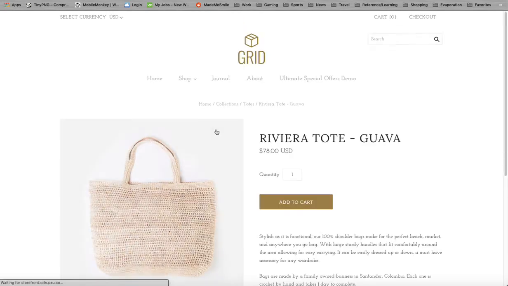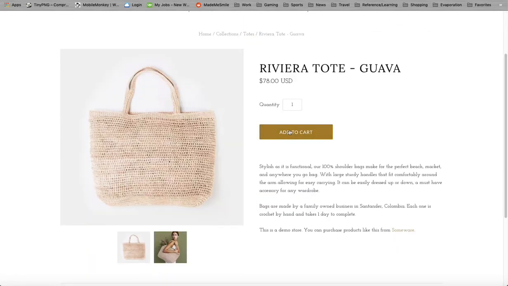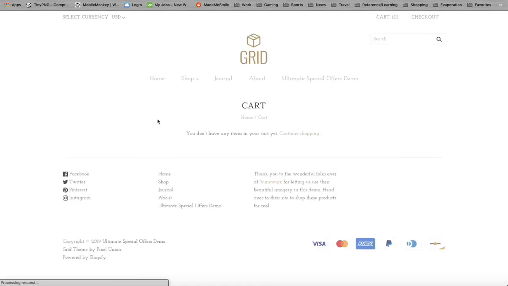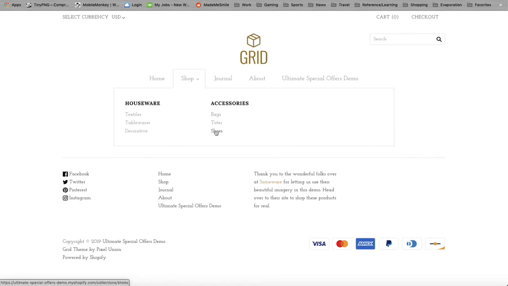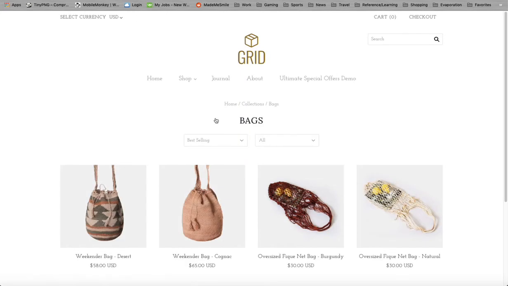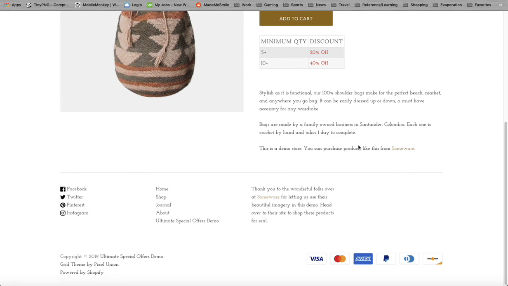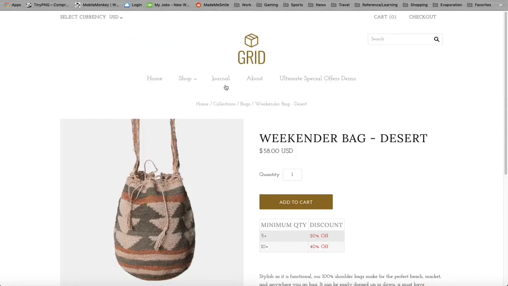I'm going to add 7 totes here, and I'm going to add this. When I add this, what was my sale on this? Nothing, right? So let's go back. Let's go to bags and totes. Let's go to this one. I have no pop-up. Nothing. Oh, this is the quantity one. Okay, sorry.